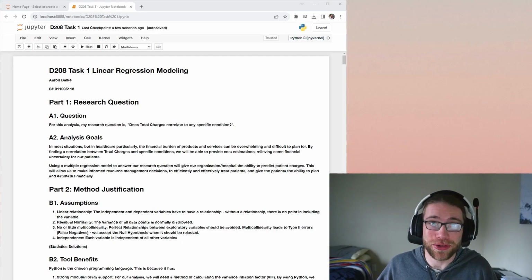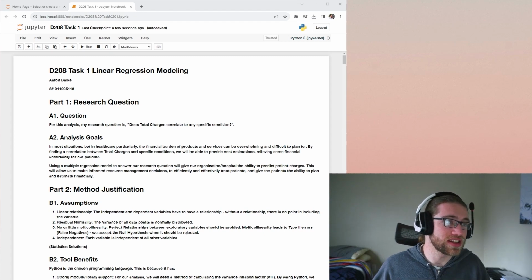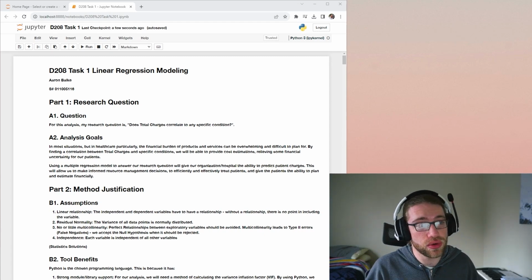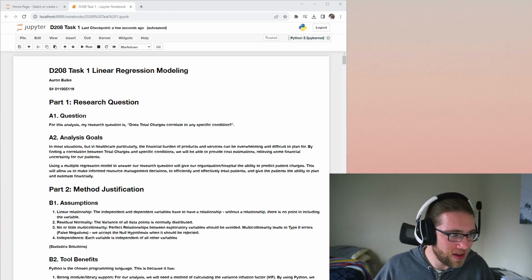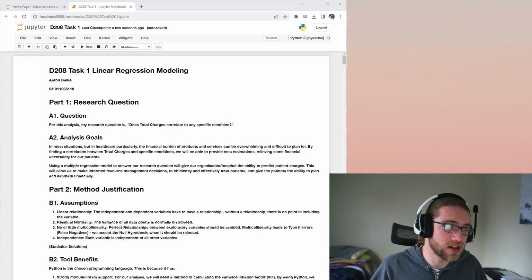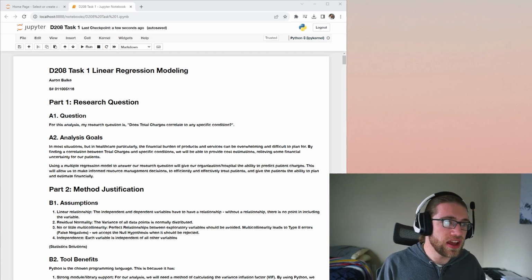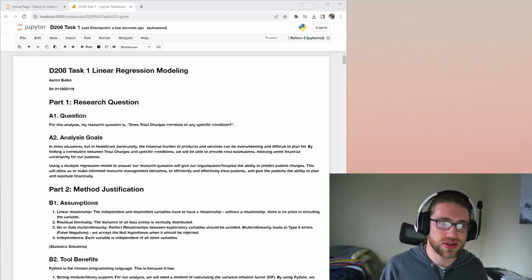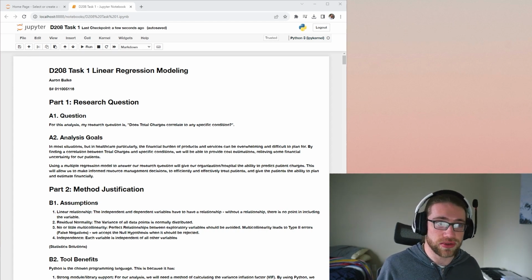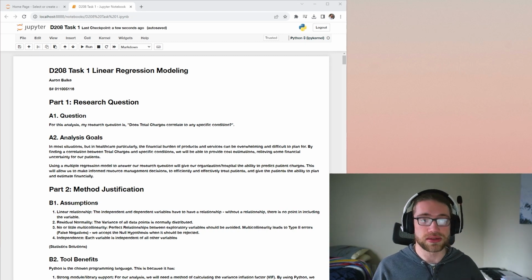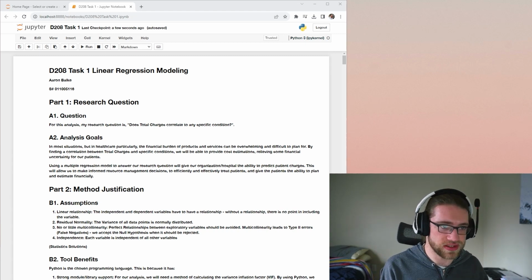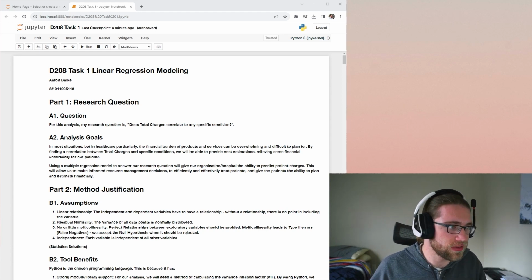Hello, my name is Aaron Balke, and today I'm going to be breaking down my performance assessment for D208 Task 1, the linear regression modeling. For this performance assessment, our research question is, does total charges correlate to any specific condition? And using a multi-regressional model, we'll be able to see how total charges correlates to multiple different conditions and different portions of the data set we have.